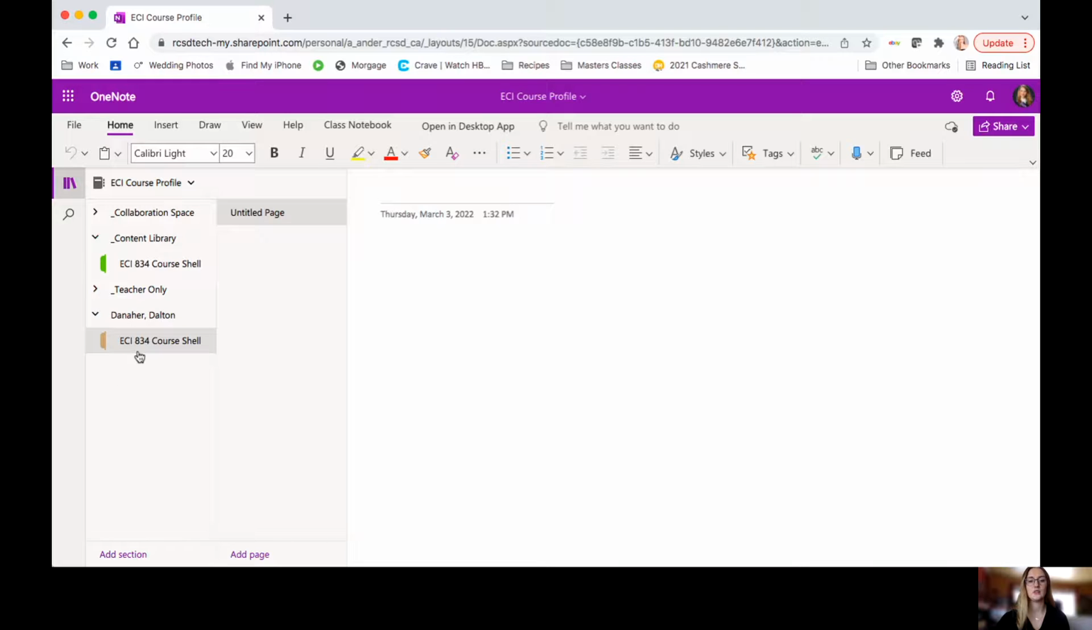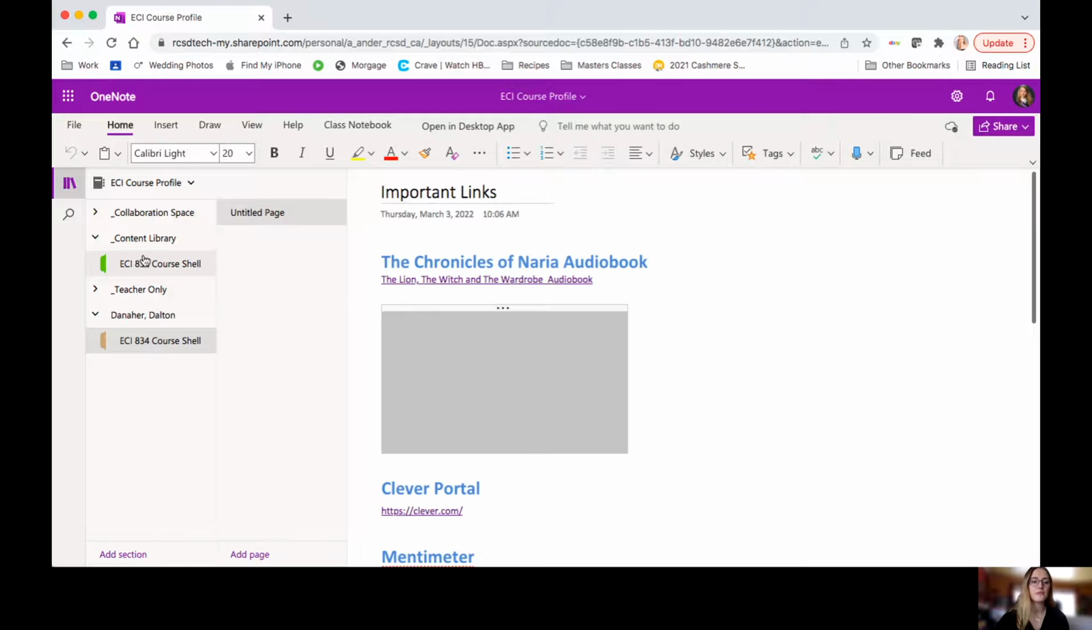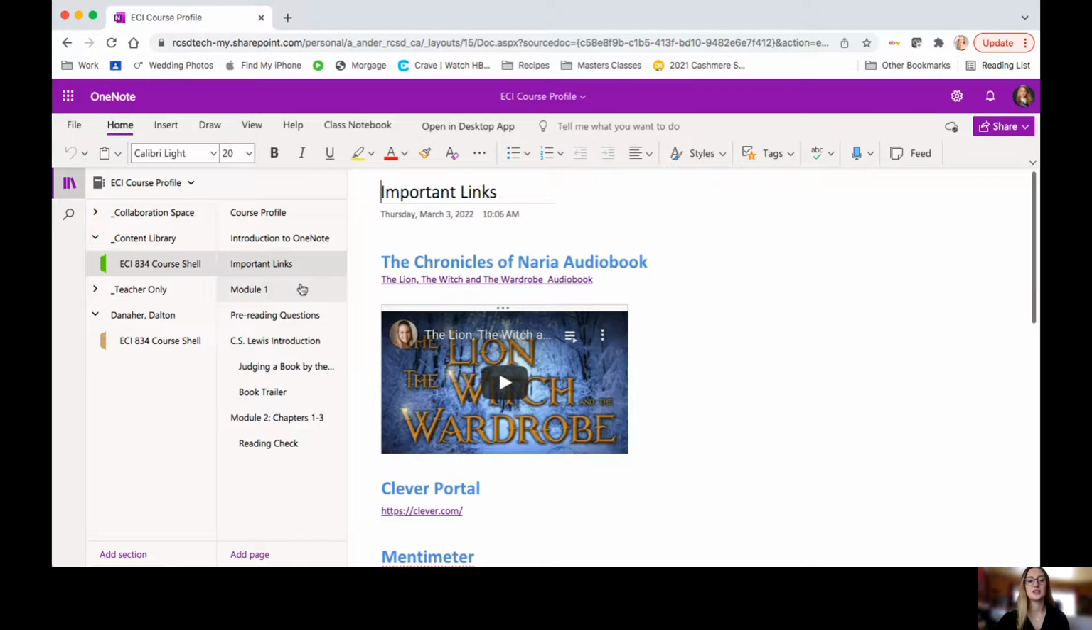Then in their own individual notebooks, they are able to complete the work, and I can go in directly there and correct the work. Right now, I haven't pushed out any of the course content. I'll show you how to do that right now. The content library is always there for all students to see. Once I actually push it out, then they are able to go into their notebook and complete the work within it. If it's just sitting in the content library, they aren't able to add anything to it.